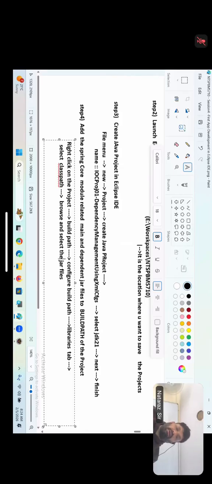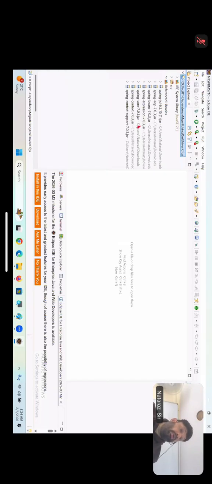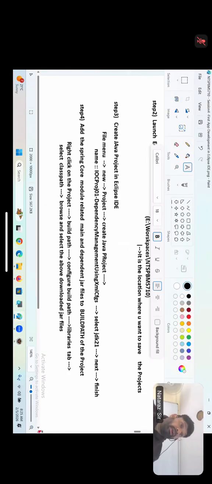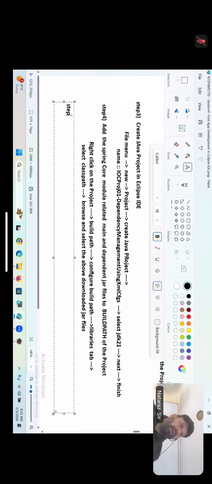Select the above downloaded jar file. Browse and select the above downloaded jar files. Yes, we are dealing with above downloaded jar files here or not there, guys. Step number how much, guys? Add Spring Core module related main and dependent jar files to build path of the project. Okay, that's good.